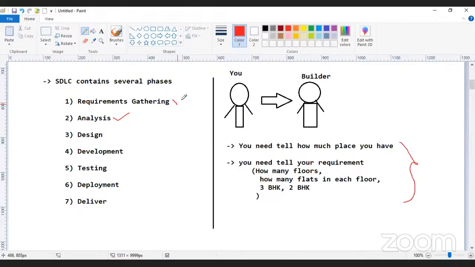You are going to provide the requirements to the builder. The builder will collect and gather your requirements: how much place you have, how many floors you want, for each floor how many flats you want, how many 3 BHK flats and how many 2 BHK flats. Then they are going to analyze for the given place whether your requirement is suitable or not, and whether they can really have those many floors or not. Once that analysis is completed, they will tell whether they can do that project or not.